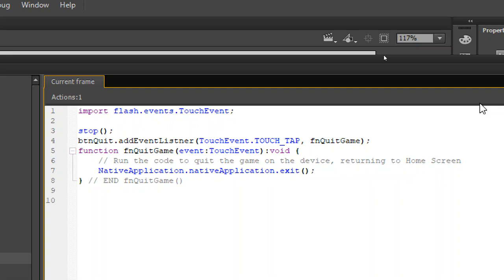Well, to start over, we're going to need something very similar. But then it moves us on our timeline back to the first frame of the first scene.